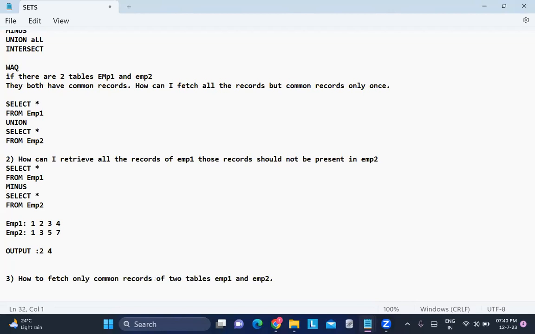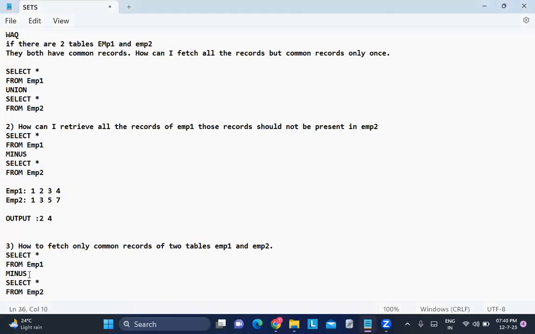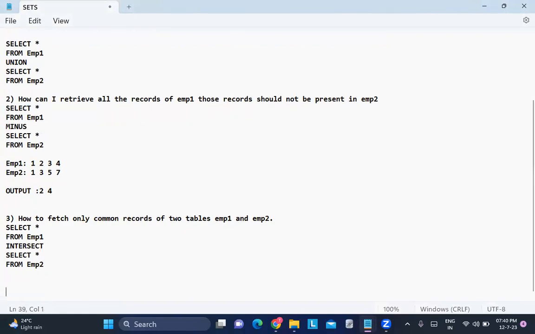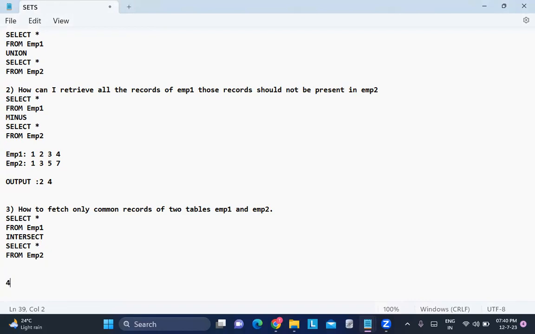Of 2 tables, employee 1 and employee 2, how to fetch only common records? Simple. I have to just go to intersect in place of this. If I say this, I would be able to perform it. Let me just give one more question. Write a query to show one row twice in results.